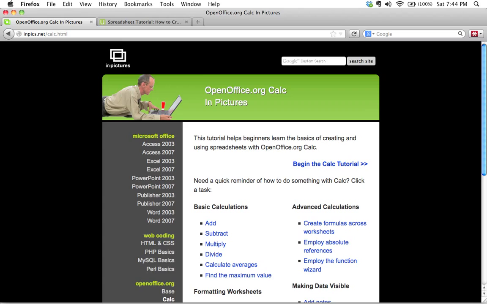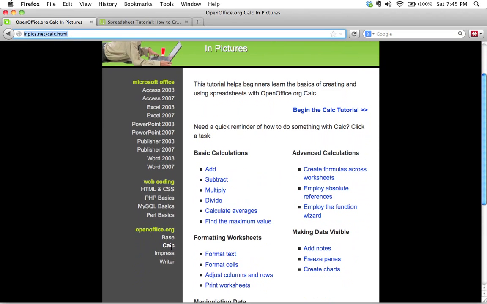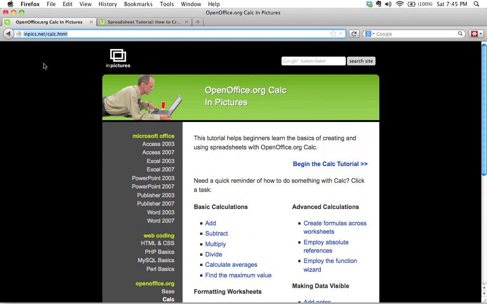I'm going to start with a really great resource. If you ever forget any of the stuff that we talked about in this tutorial series, well, you can always go back to the tutorials and watch them again. But if you want to get a different perspective, I really recommend this website. It's the inpix.net website. And right now I'm at the calc section, which is right down here. This is a great website that provides pictorial tutorials, picture tutorials.